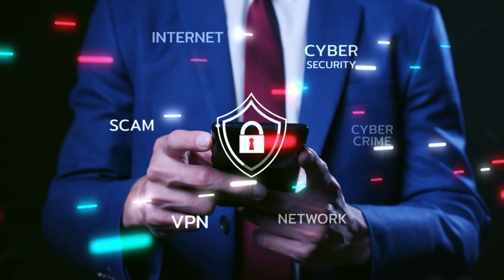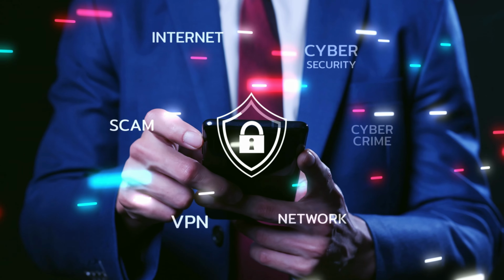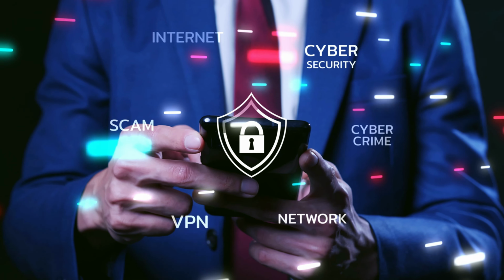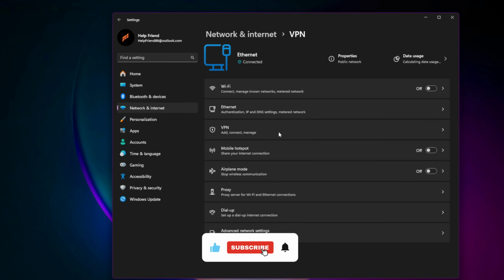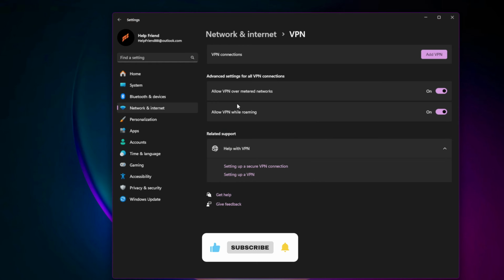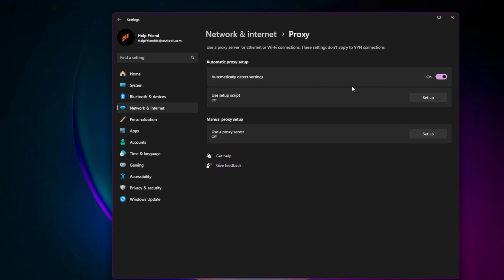8. Disable VPN, proxy, and firewalls. Next up, let's make sure your PC can actually reach Microsoft servers. Turn off any VPN. Go to Settings, Network and Internet, Proxy. Disable everything. Temporarily pause your firewall or third-party antivirus. Many updates fail just because your connection is blocked.